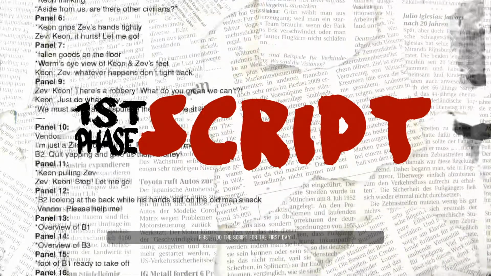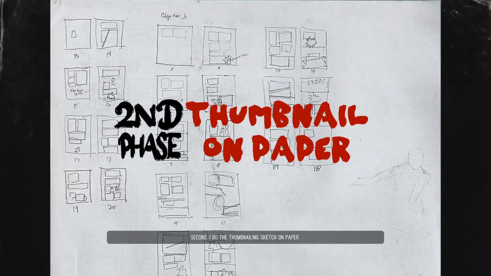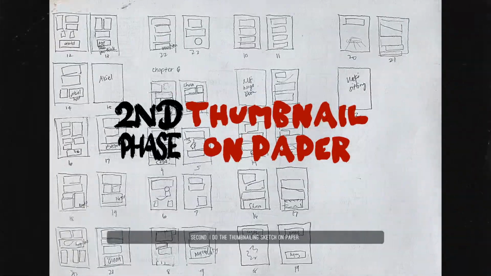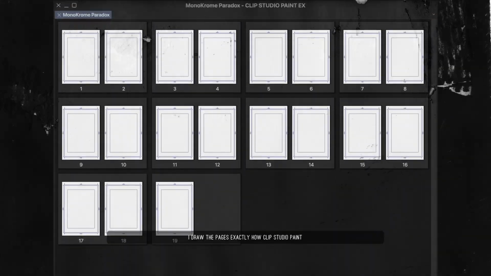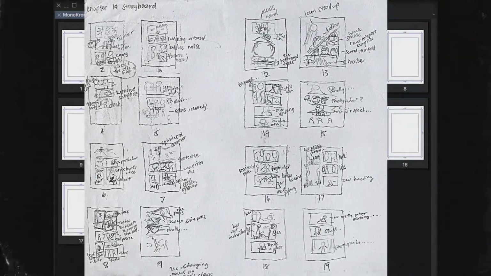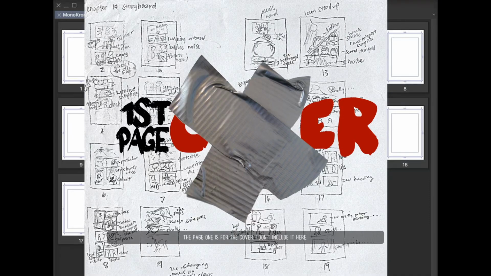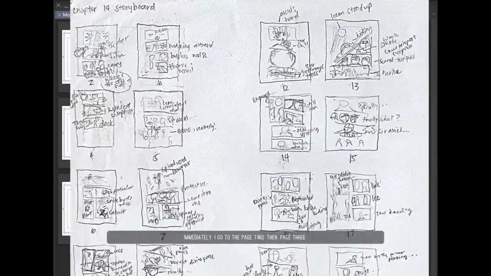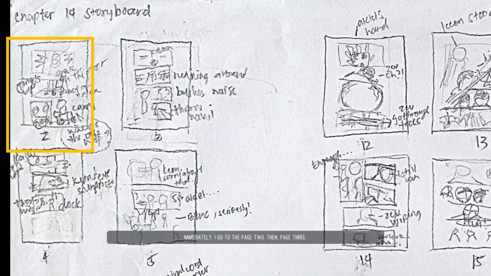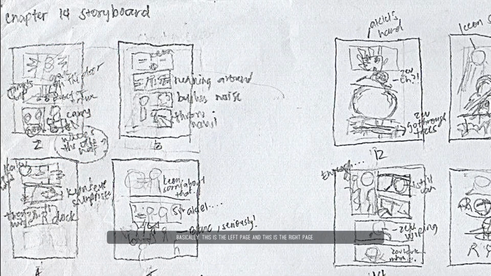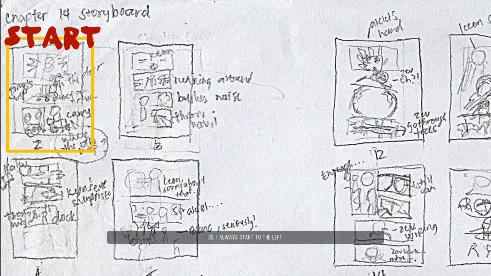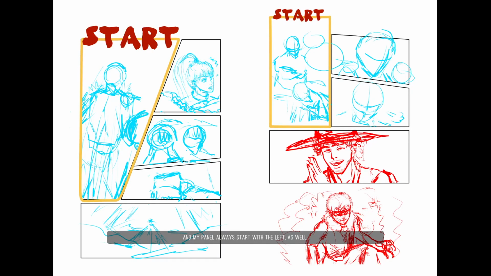First, I do the script for the first day, and then the second, I do the thumbnailing sketch on paper. I draw the pages exactly how Clip Studio Paint arranges their pages. Page 1 is for the cover, so I don't include it here. So immediately I go to page 2, then page 3. Basically this is the left page and this is the right page. So I always start at the left, and my panel always starts with the left as well.